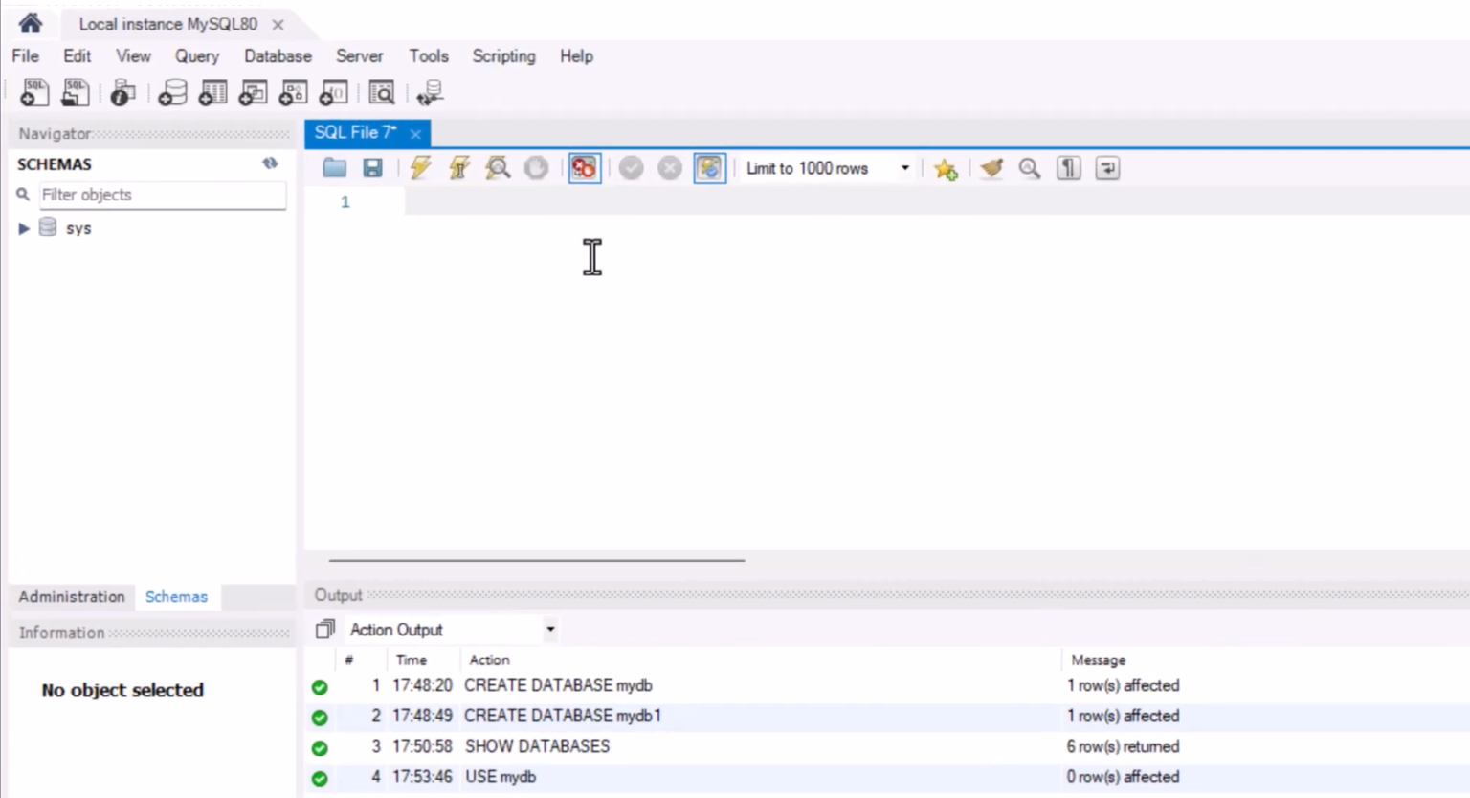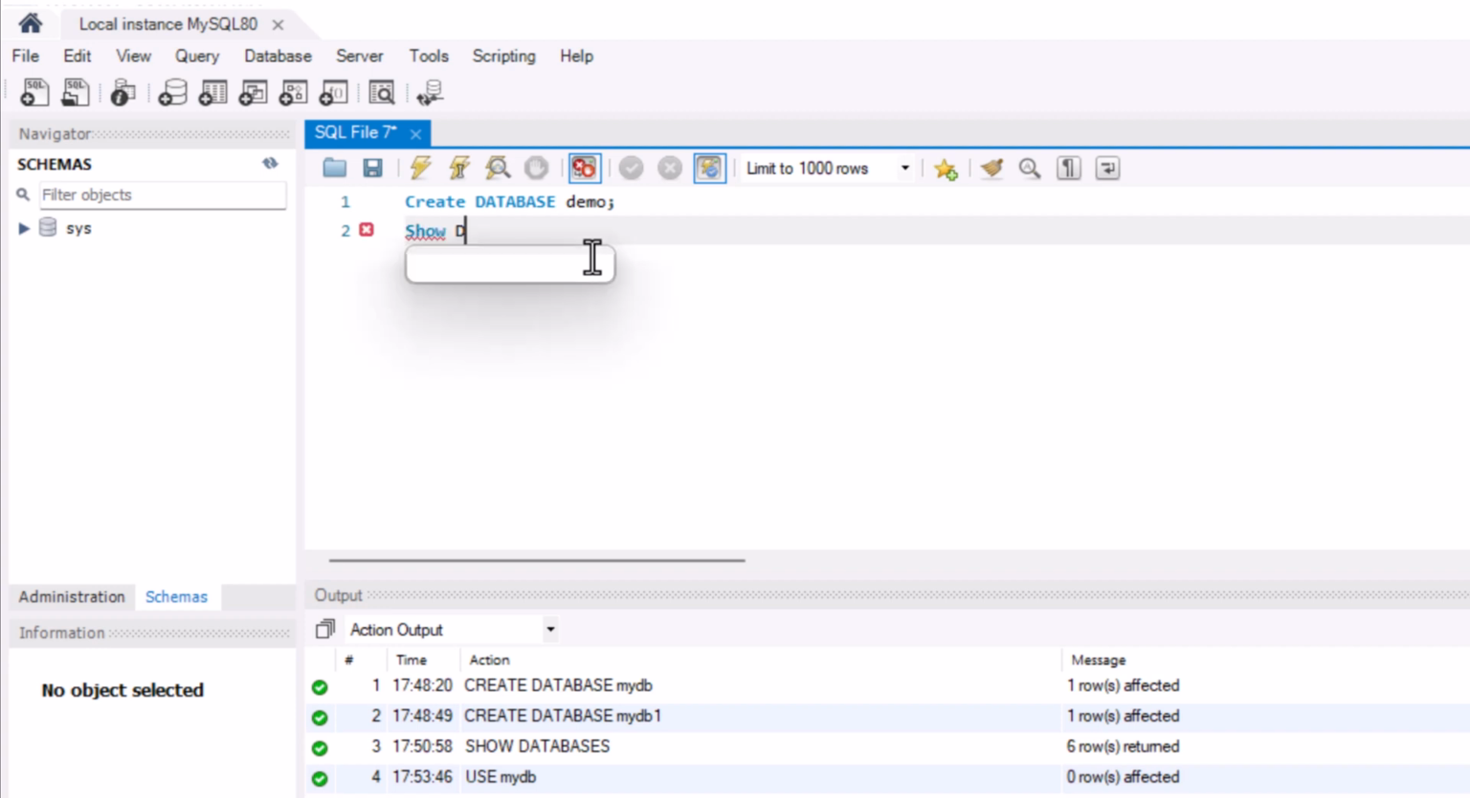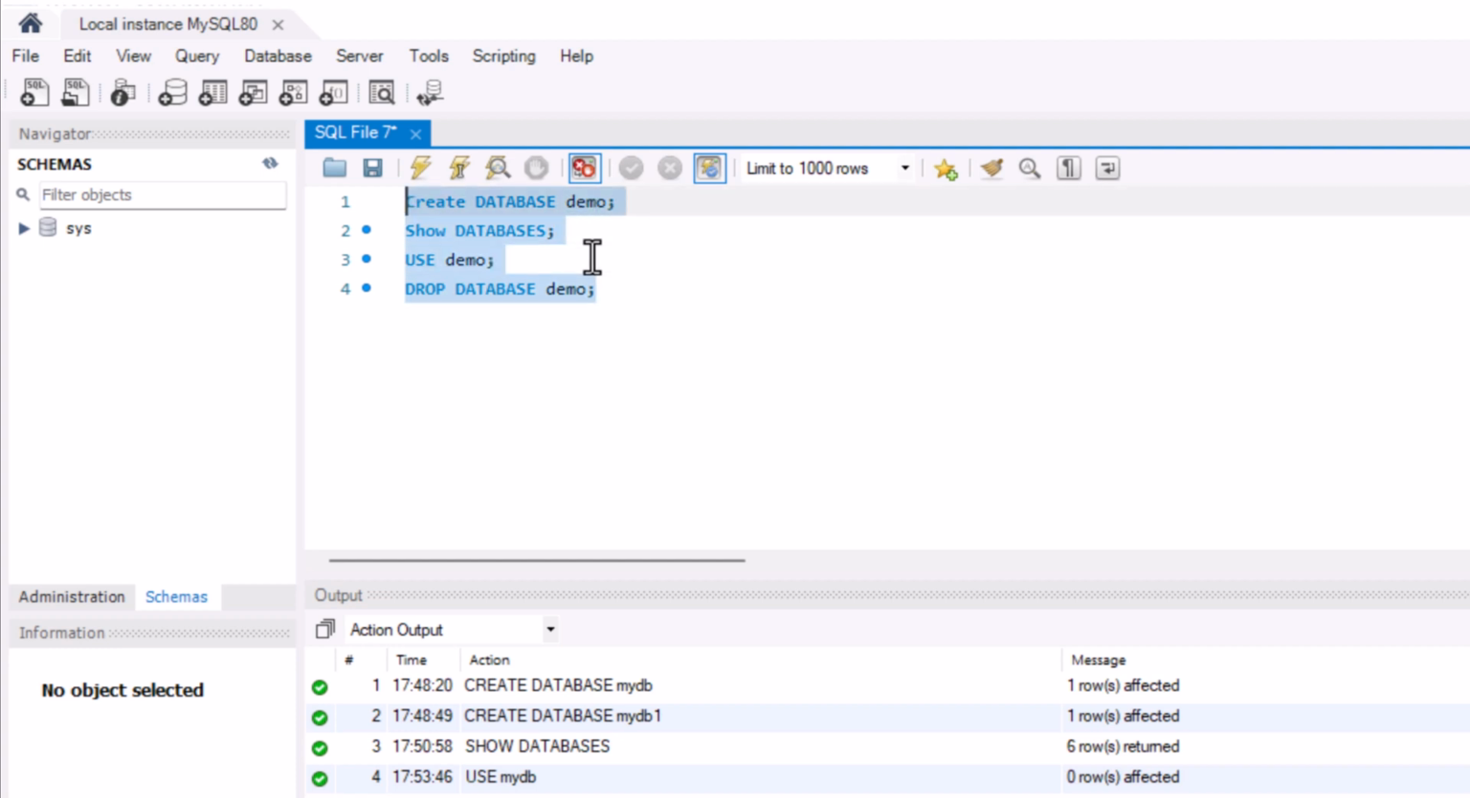So here let me quickly list out the commands. Create database, database name demo, show databases, use demo, and then drop database followed by the database name. So these are the 4 commands we have seen in this lecture, right?